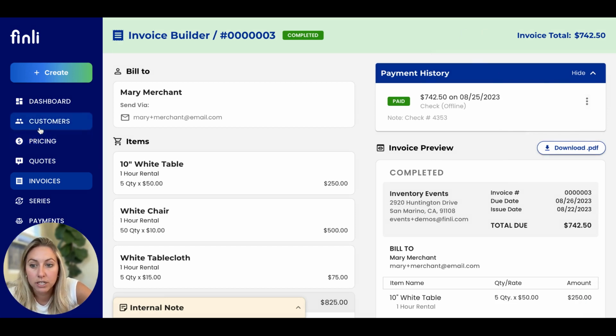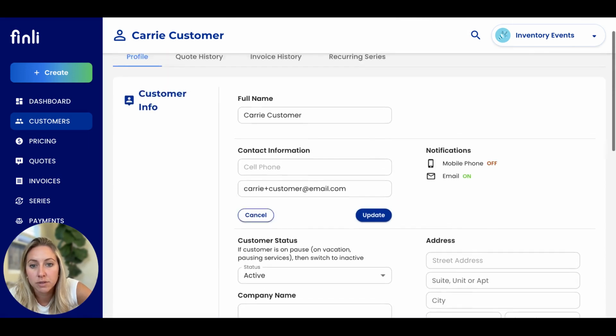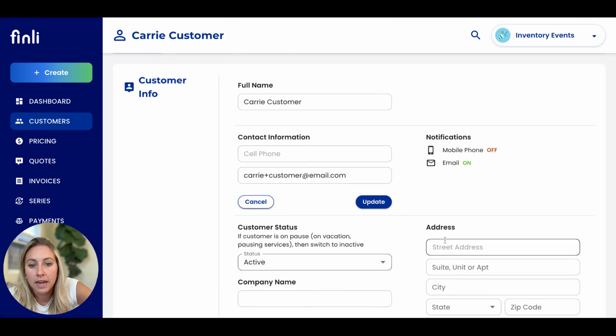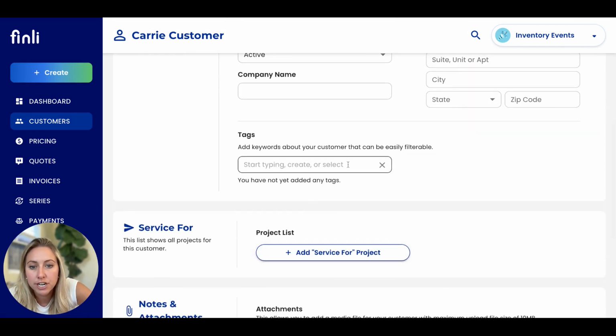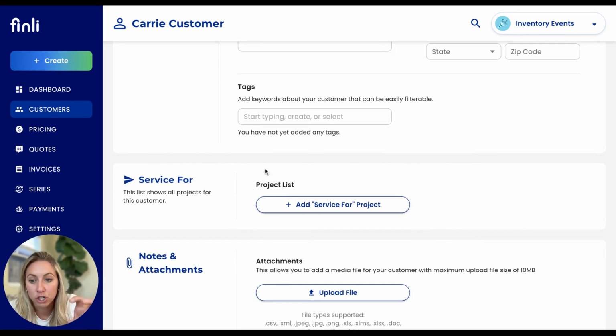As far as other parts of the dashboard go, there are a lot of great features built in within the customer tab. So you can add all of your customers' contact information here. You can add tags to help with your filtering and organization. And you can also add what we call service fors.